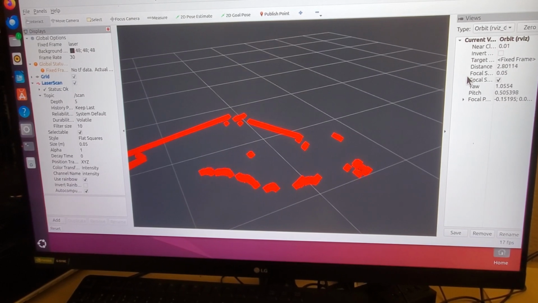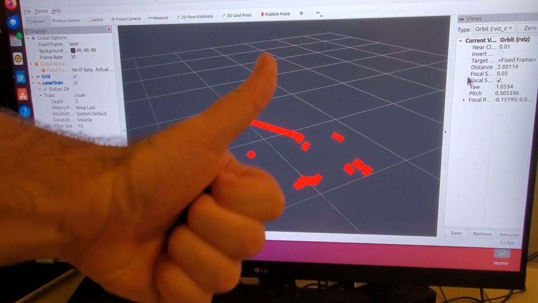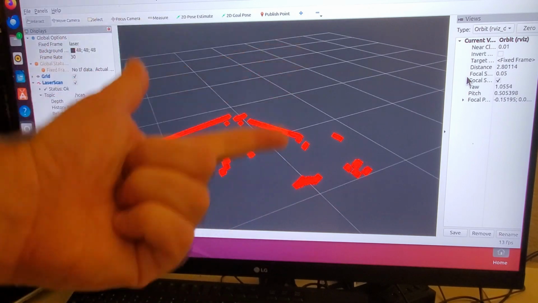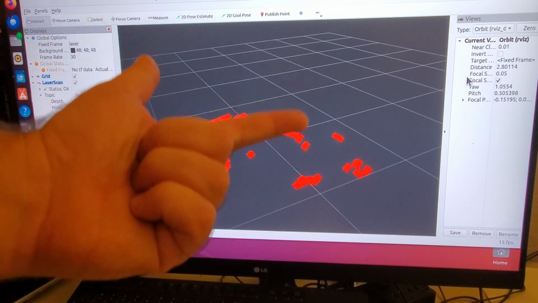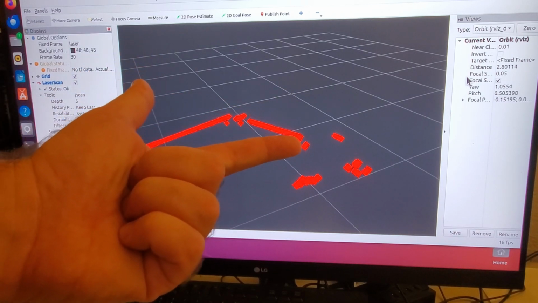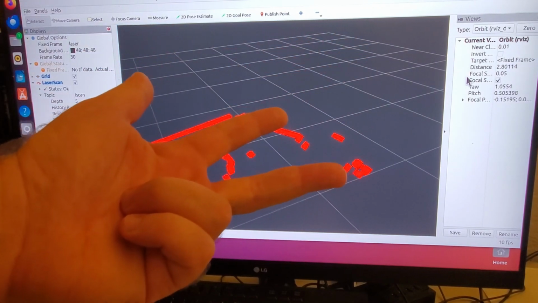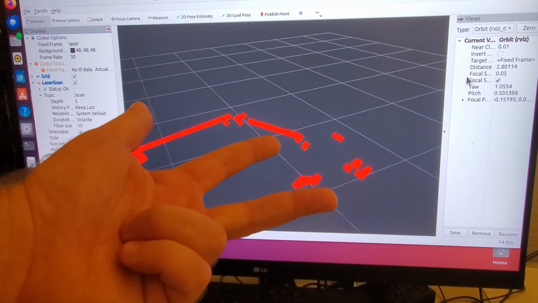In this tutorial, I will teach you, number one, how to download all the files necessary to install this Lidar. Number two, how to build the Lidar package in ROS2 Jazzy Jalisco and Ubuntu 24.04. And finally, number three, how to start RViz and how to visualize Lidar measurements.